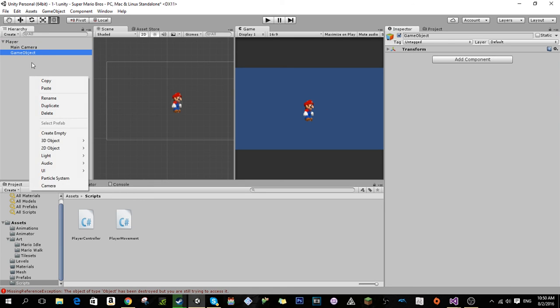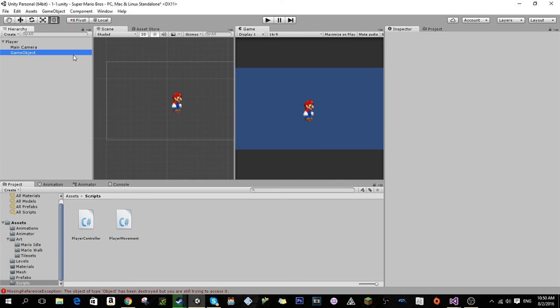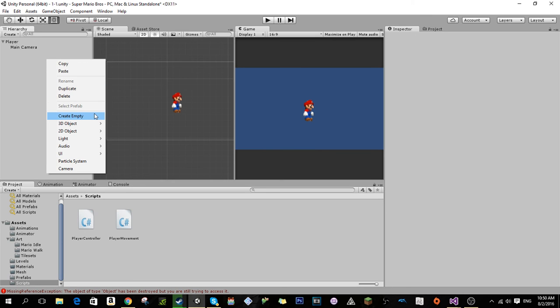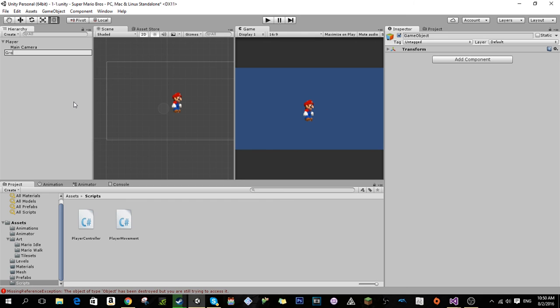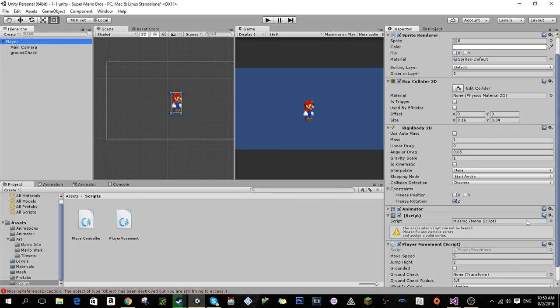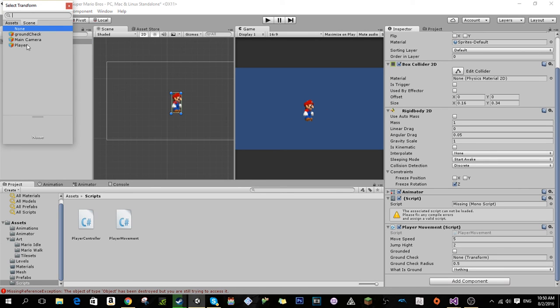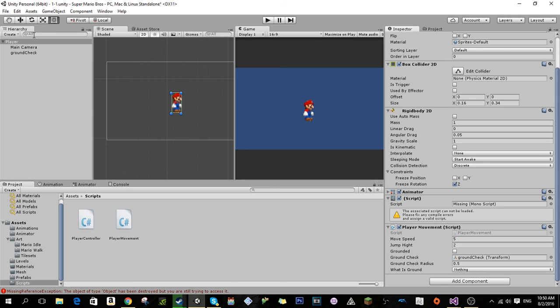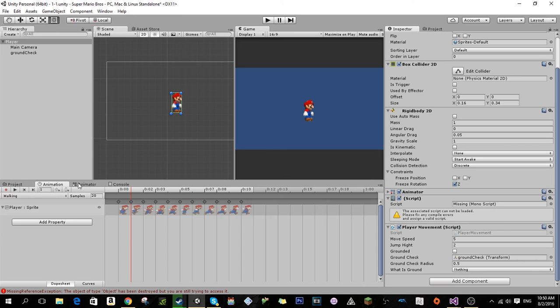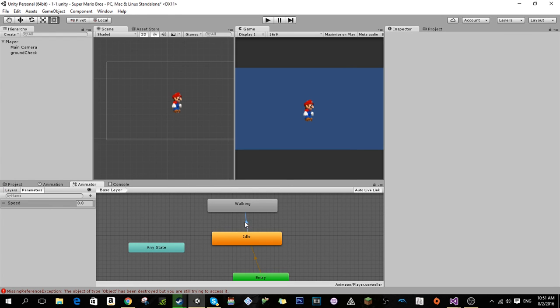Create empty. Yep, I'm sorry. I went through that too fast. What we're going to do is we go here, create empty. Press F2 and call it ground check. And attach it to the player. So we're going to go to the player, grounded. We're going to do a ground check. There we go. And that's pretty much it with that part. So what we're going to do now, I'm going to delete this and do it all over again.